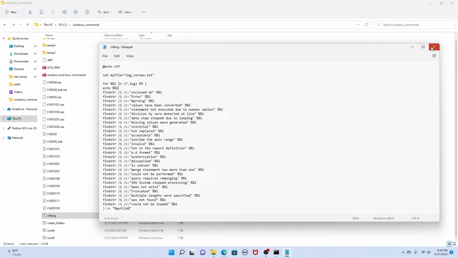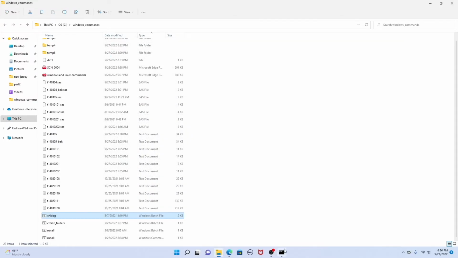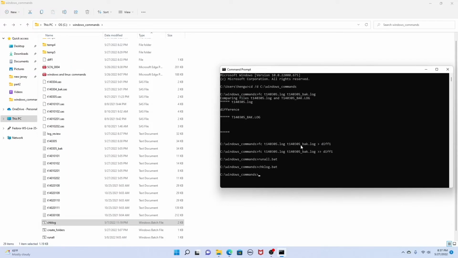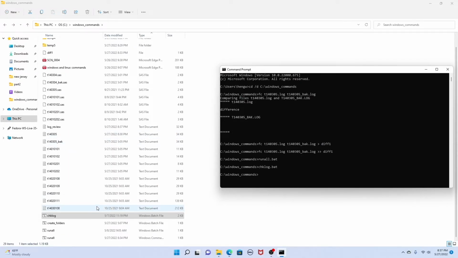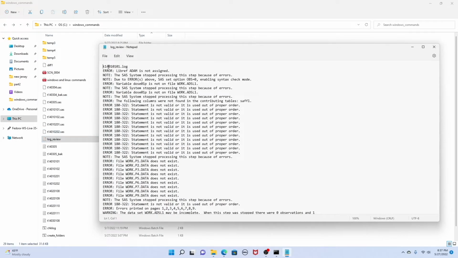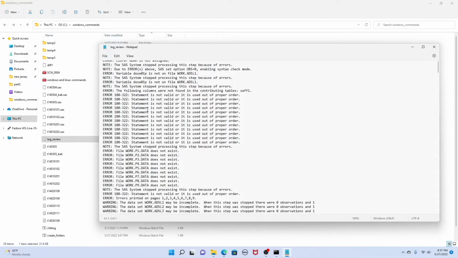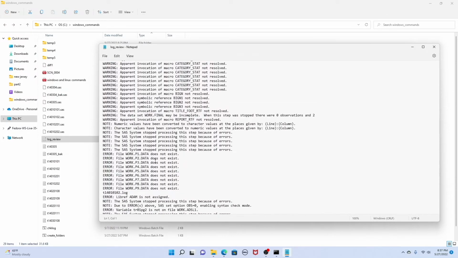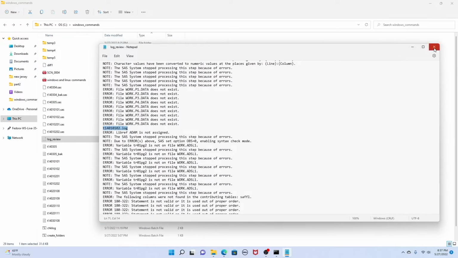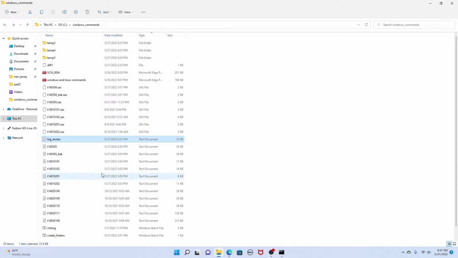Okay, so let's run this script. It created a file called, let's see, right here, log review. If we open it, you can see you have the log file name followed by the messages, and there are a lot of messages here. So here's another log file name followed by the messages. Okay, so it's a very useful script.